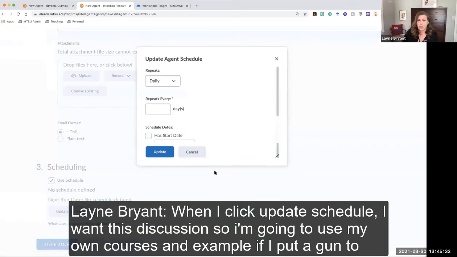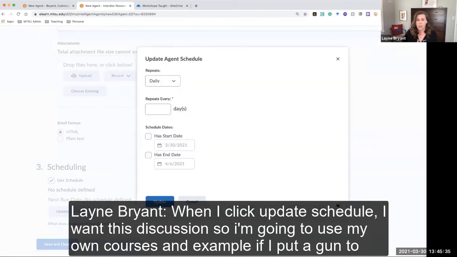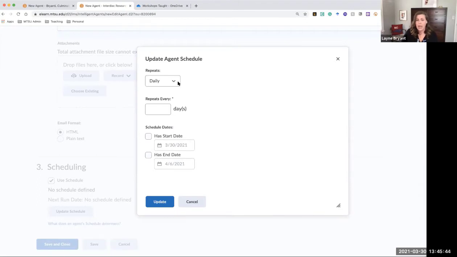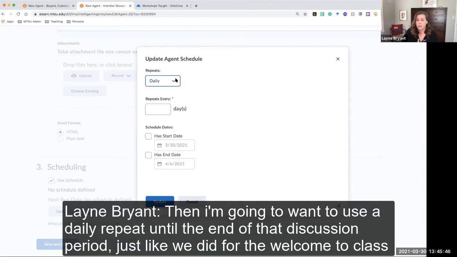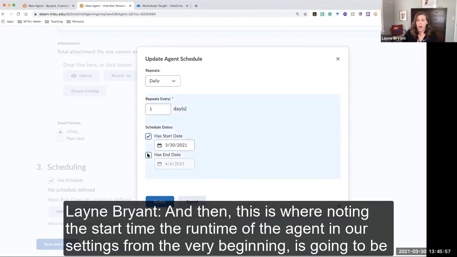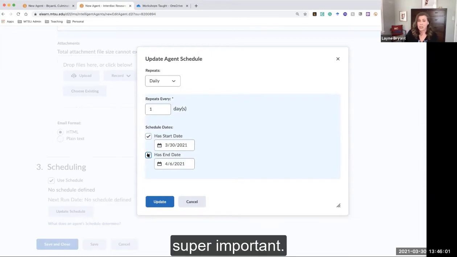When I click Update Schedule, I want this discussion, so I'm going to use my own course as an example. If I've begun the discussion on Sunday and the students have to post by Tuesday at 11:59, then I'm going to want to use a daily repeat until the end of that discussion period. Just like we did for the Welcome to Class email, I'm going to ask it to repeat this agent every single day. And then this is where noting the start time, the run time of the agent in our settings from the very beginning is going to be super important.